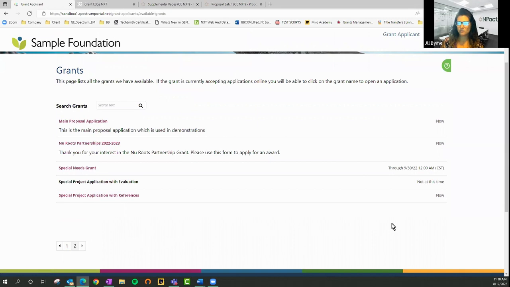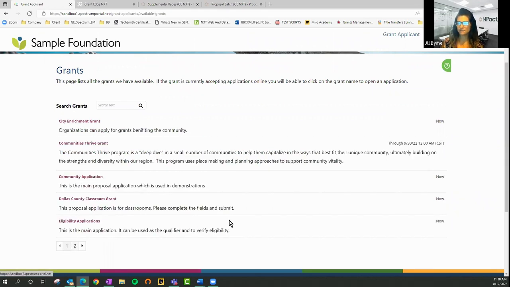And then also be able to close an application and yet still have it appear out there if you want to still have it be listed, even though it's not currently taking. Maybe somebody wants to remember that for a future time. So the grant applicant can go in and see those available.